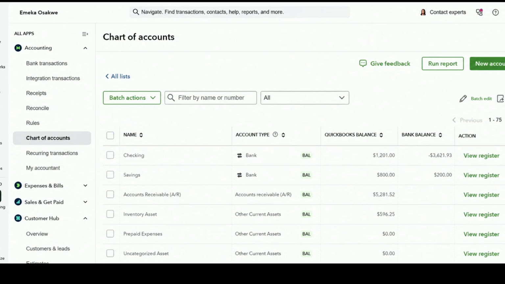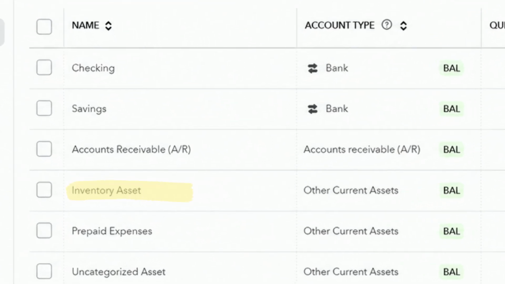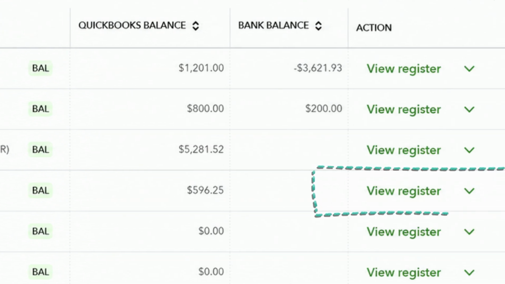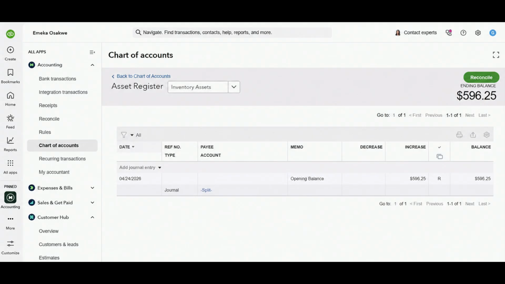Find the account that contains the transaction you want to delete. On the right side of that account row, click View Register. This opens the account register for that account. Now find the transaction you want to remove.